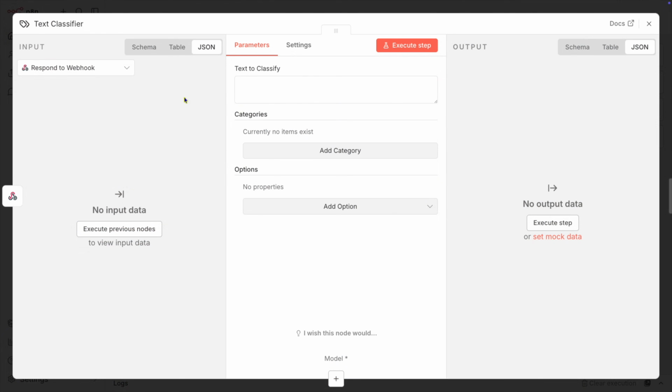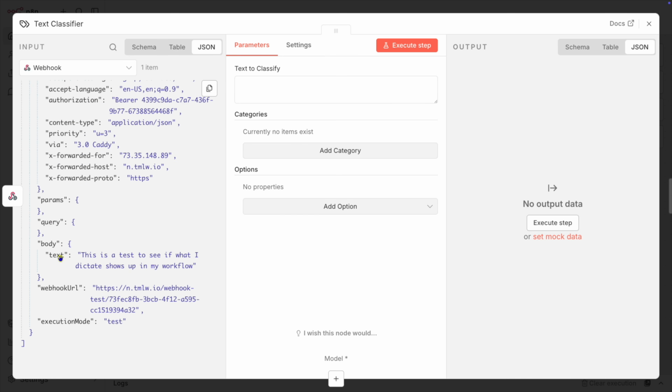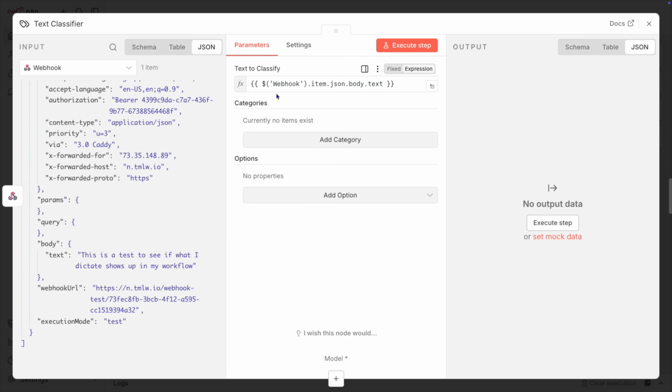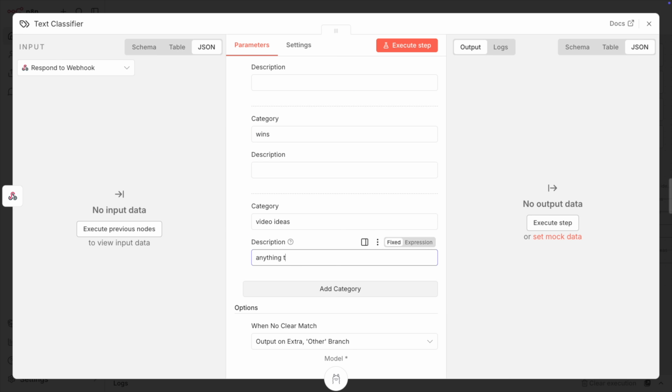Now, for the text classifier, you provide the text to classify, and then add the categories. For each category, tell the AI how to identify the text. It doesn't have to be complicated. This is what I have, and it works incredibly well. Like, shockingly well. For the model, I'm using Minimax M2.